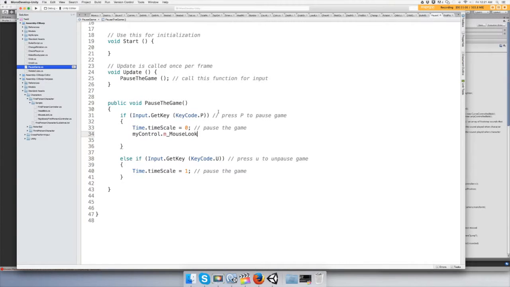So now we can find the something to do with sensitivity on the X, equals 0. Now, this isn't necessary to do if you're not using this first-person controller script. But since we're using it for the example, I have to do this.